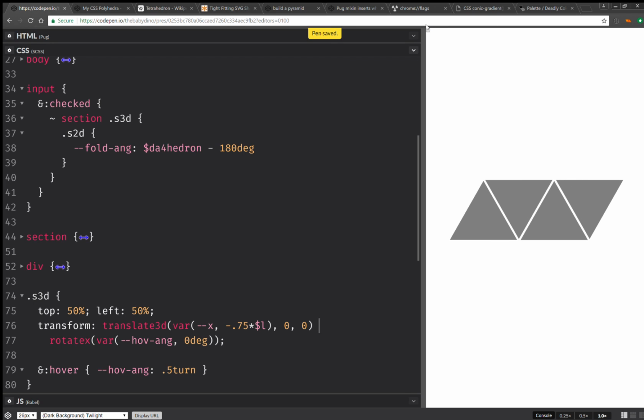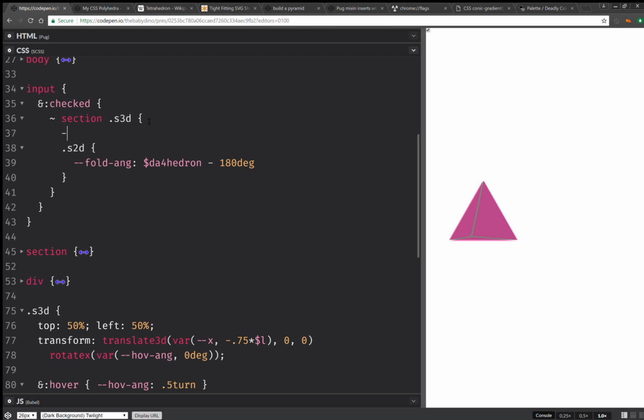So now I have this in the middle. But the thing is, when I now fold it, it's not in the middle anymore. So I need to fix this. I need to fix that X and bring it to 0 here. So this is what folding does.